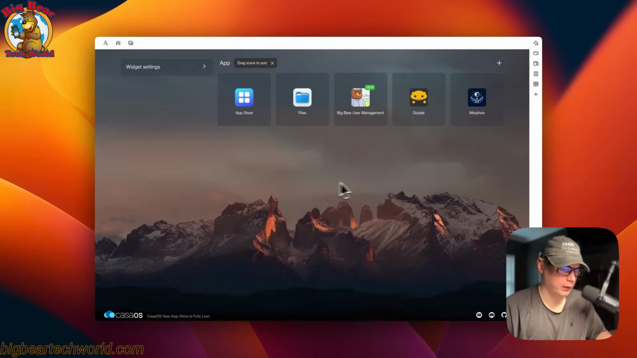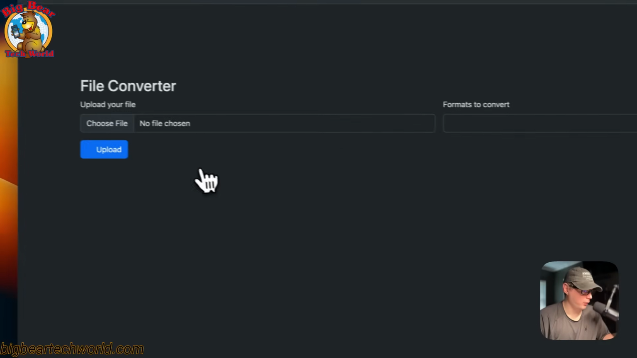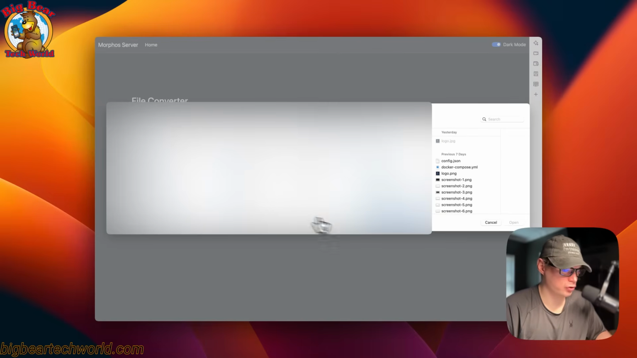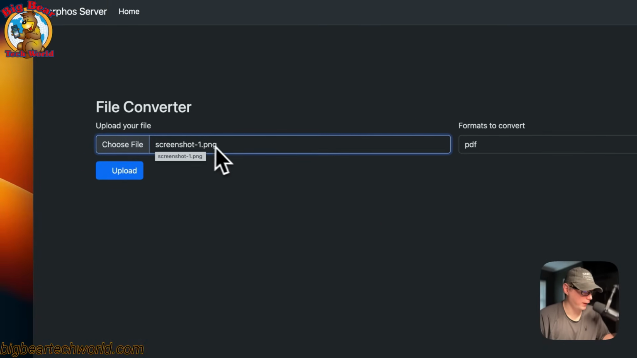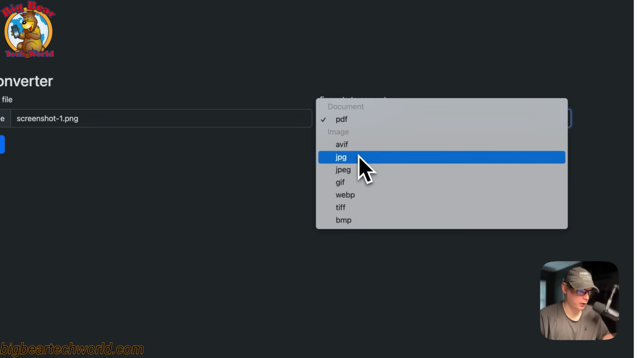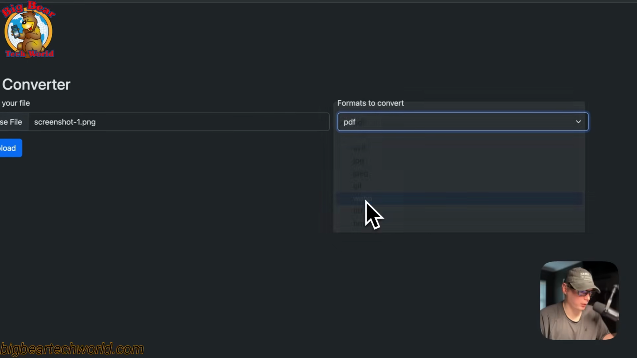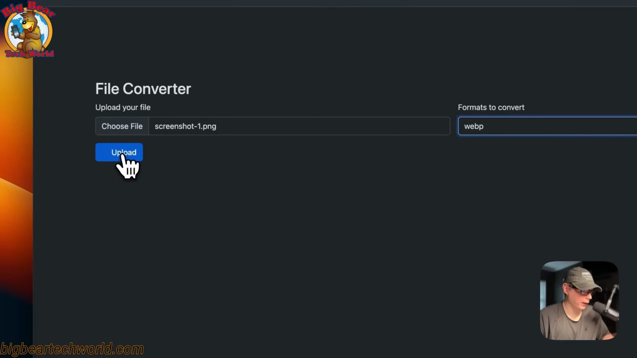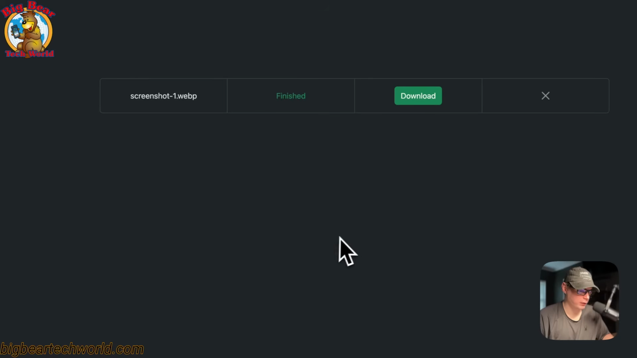So now we'll go into the UI. You can open it from here, or you can open it by just clicking on the icon right here. Now you can just go here and choose a file. I'm going to go ahead and just put a screenshot, and then you can see that I have a file now because I chose the file. You can convert this file to a PDF, a JPEG, a GIF, a WebP file, TIFF, and a BMP. I'm going to just convert it to a WebP file and then upload. Now you can press download, and now you have a converted file.